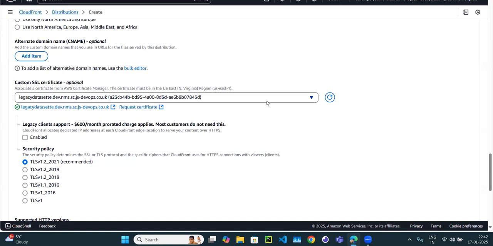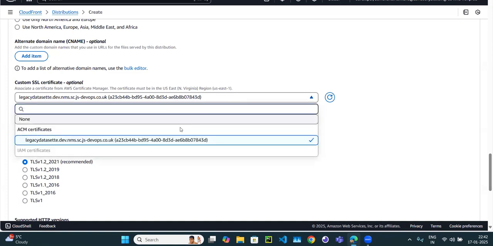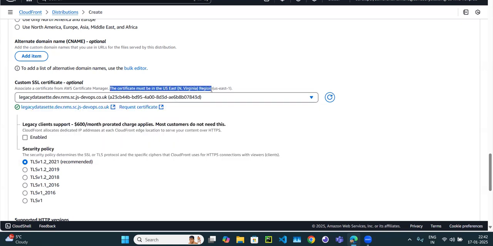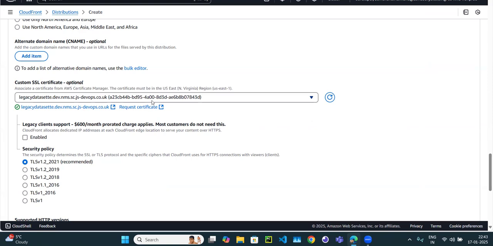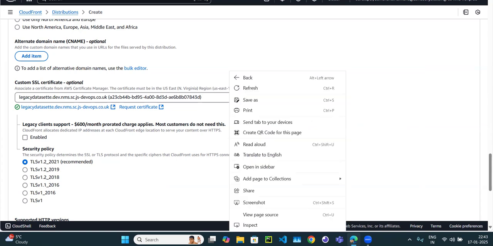Why is it not visible? The problem is, if you see here, it's clearly mentioned the certificate must be in the US East 1 region. It's clearly mentioned here. Doesn't matter where you are going to create a CloudFront distribution, because CloudFront is a global service. It's not a region specific service. So this certificate should reside in US East 1 if you want to make it visible. But in this case, they have created a certificate in the EU West 1 region. That's why it's not visible here. So what's the solution? The solution is the developer has to create the certificate in the US East 1 region.